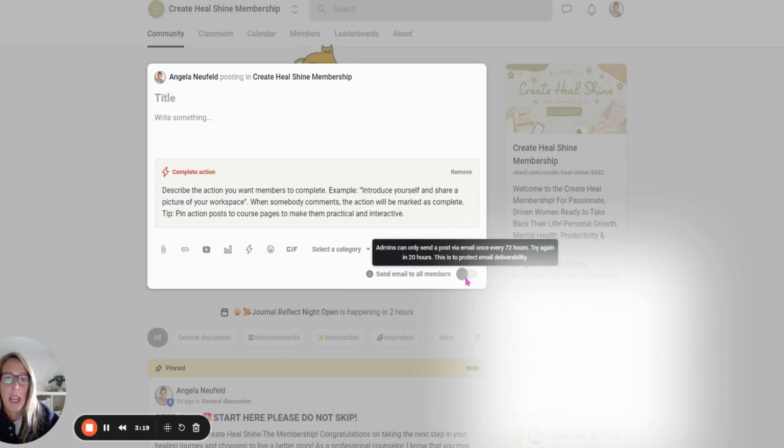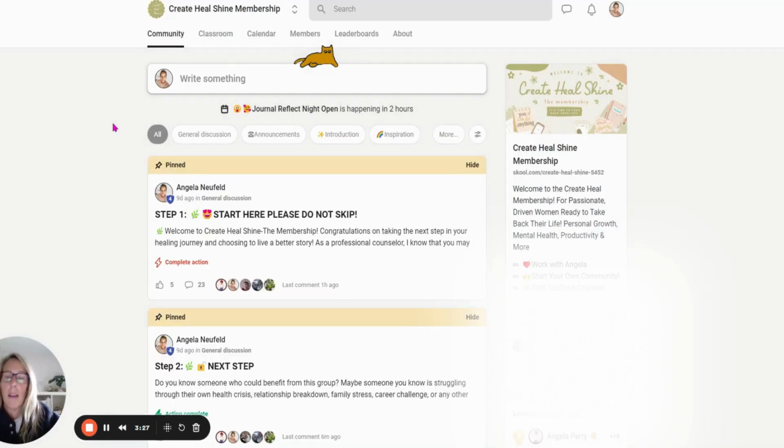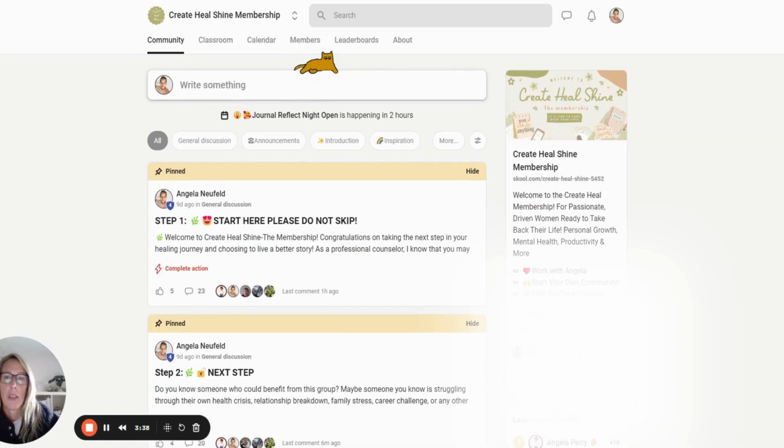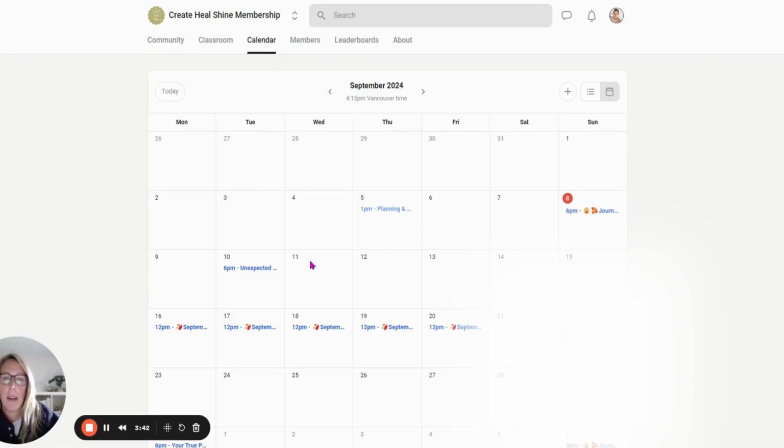And love this feature again, send email to all members. So if it's really important announcement, I would do that, but I definitely wouldn't send every post to someone's email. They might get annoyed. I would. I don't like that. But I send important ones, like don't miss the session tonight, or I'm putting out a new challenge, or something like an event that's on the calendar. That's where I would use that.